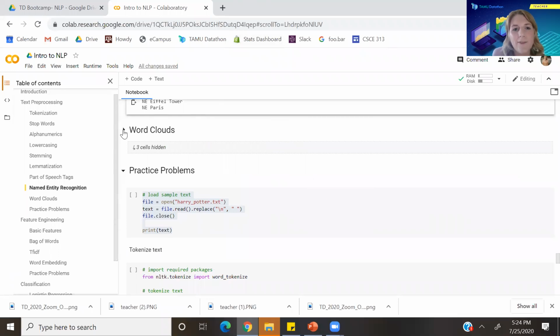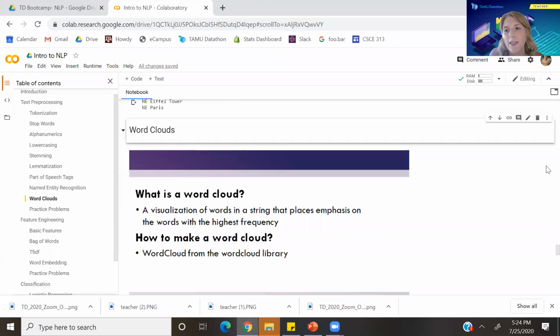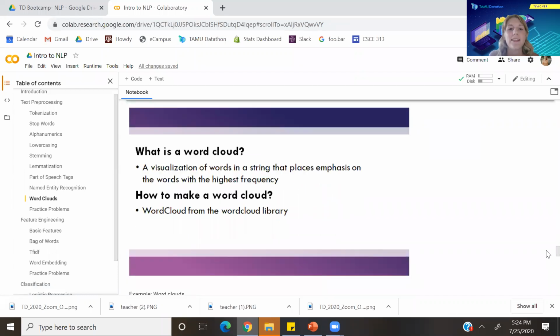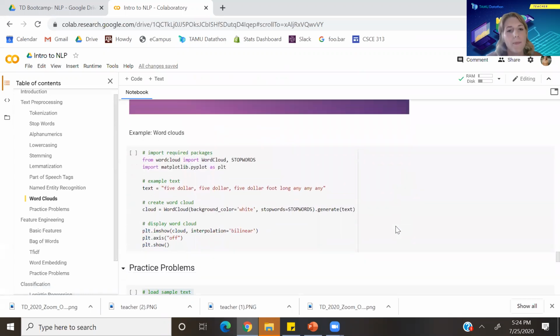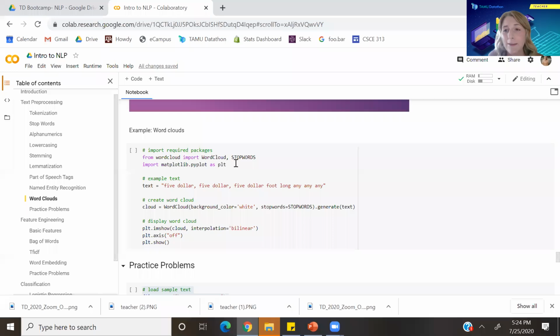And now for some fun viz. We're going to talk about building word clouds, which if you haven't seen a word cloud before, it takes all of the words in the text and then bolds and makes really big the ones that are frequent. There's actually a word cloud library that we are going to use to build one of these. You can also filter out stop words with this as well. It has built-in stop words too, if you're wanting to.